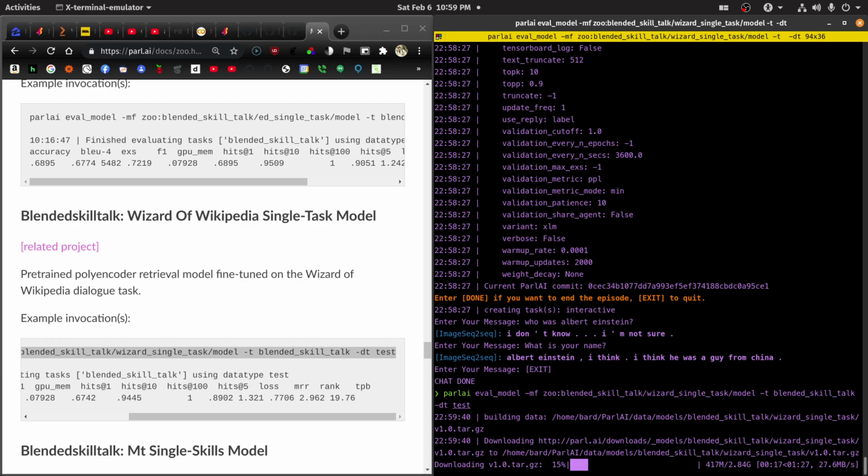The Wizard of Wikipedia dialogue task. So I'll have to look at what that is. It's a pity that none of these Wizard of Wikipedia models is able to actually go out and grab information from Wikipedia. It would be nice if that could be done also. Of course, I can do that myself using Wikipedia's API.